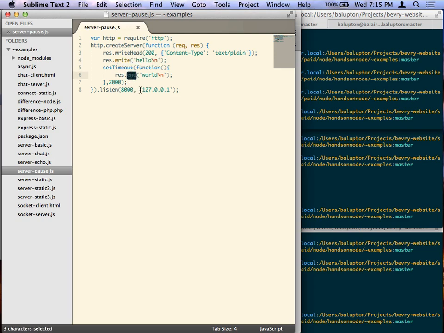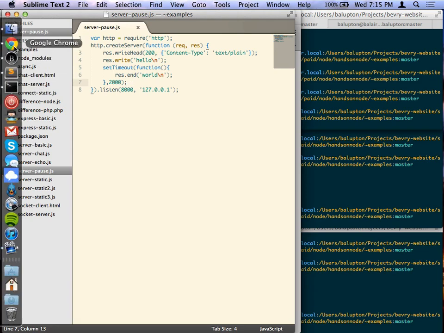This is important when we actually create a real web server, because you want to make sure you always end your connections, otherwise those connections will stay open and your server will run out of memory. It happened. So be aware of that.